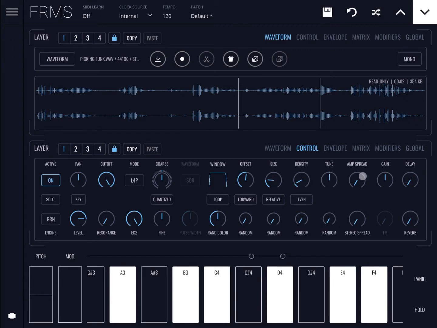Next we have an amplitude spread, and this can sometimes be difficult to hear, but effectively it randomizes the amplitude, spreading the amplitude around. So set it to maximum and hear what it sounds like. You should be able to hear that the amplitude is going up and down in a randomized fashion, so spread. Okay, we have our gain.